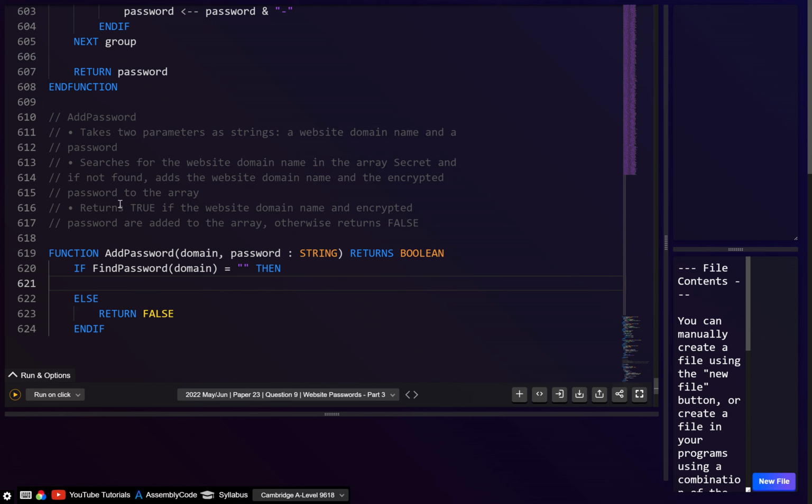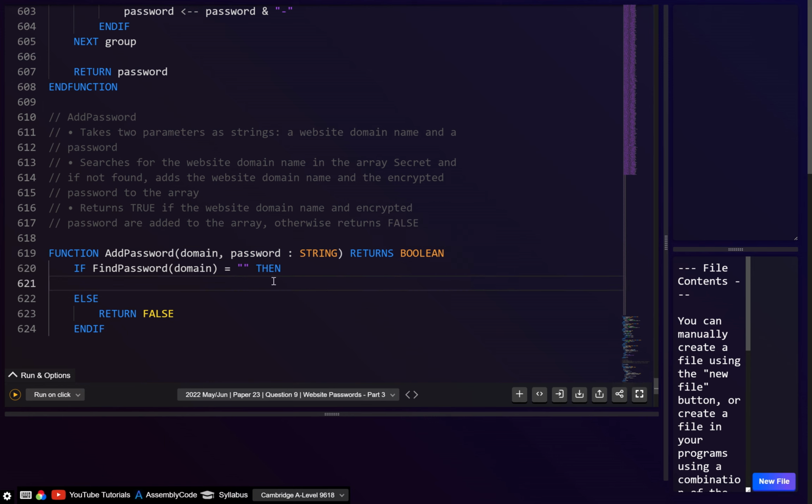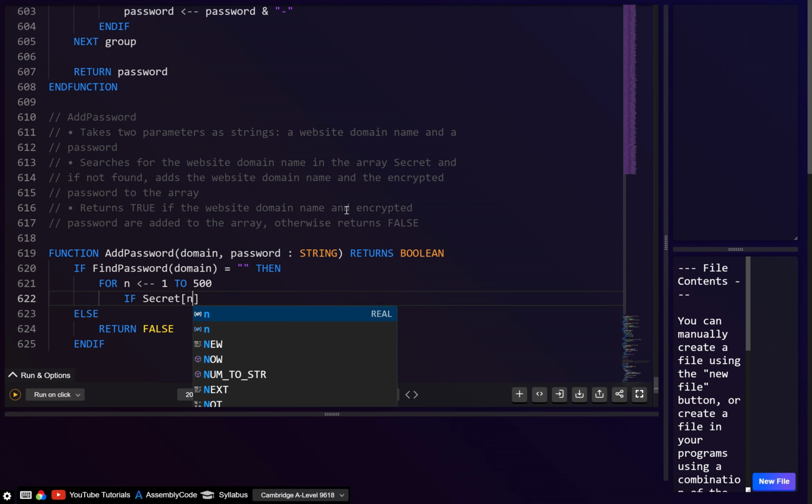Then we need to find a position to insert it. Let's declare some variables, and honestly, we could just use a for loop here, because we can return as soon as we find a position to insert the password. So let's go for n, or position. This will start at 1 and go to 500, because this is the size of the array. Then we say if secret, n, column 1, because column 1 is the domain.